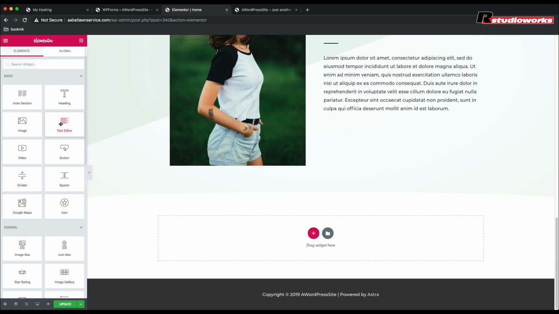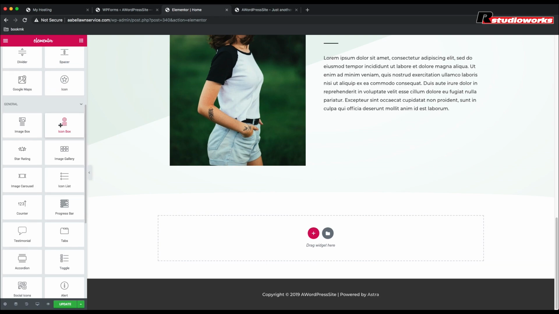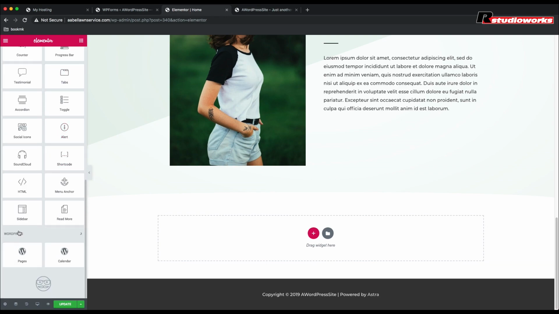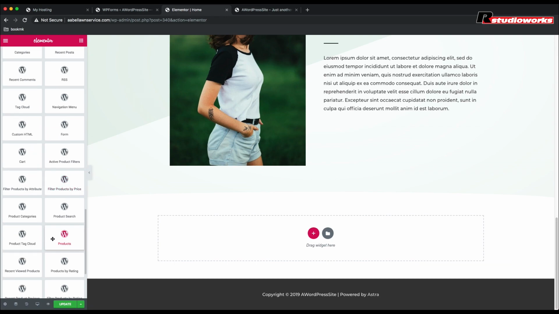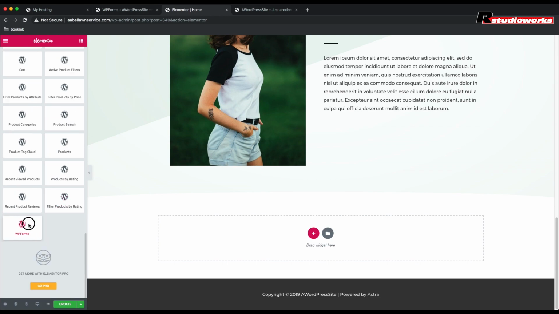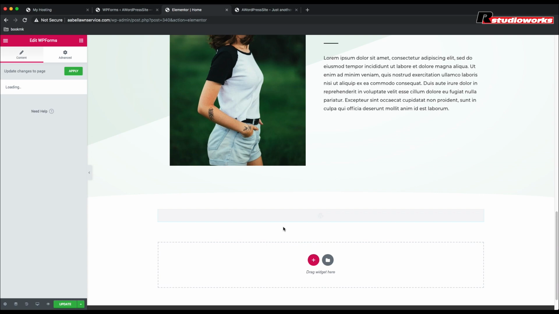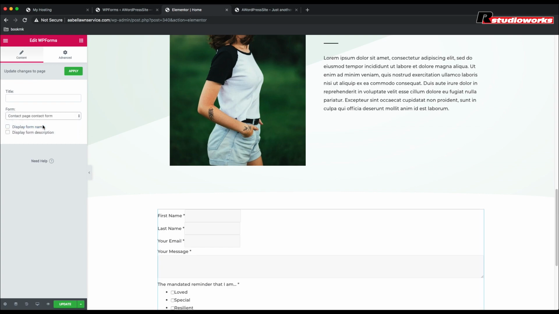We are now going to insert a form on the page. So go to the toolbar, scroll down, click on WordPress and look for the WP Forms icon. Drag and drop and select the form you want. WP Forms doesn't come by default with WordPress. So if you don't see the icon, make sure you install the plugin.